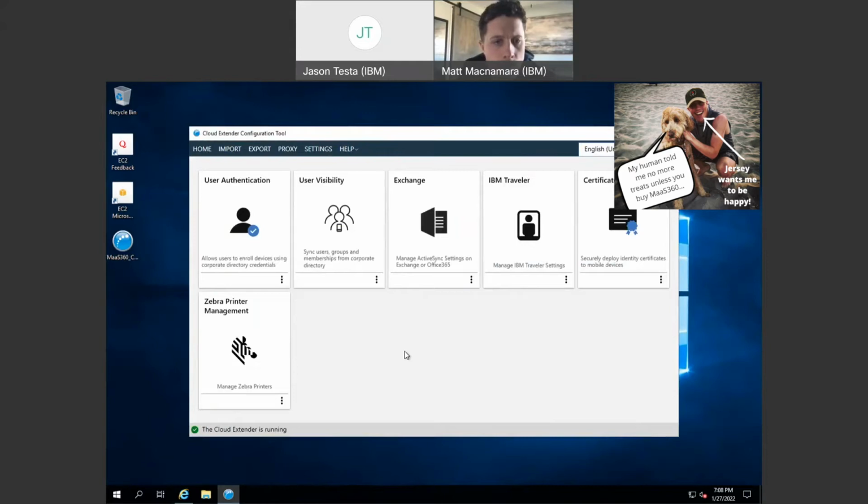So you'll notice that we have some modules here. The Cloud Extender is modular, so there's different pieces you can add into it later for additional functionality. Most customers that use the Cloud Extender will utilize user authentication and visibility, which is the user directory services for being able to see the users in user groups and authenticate the users from the corporate directory here.